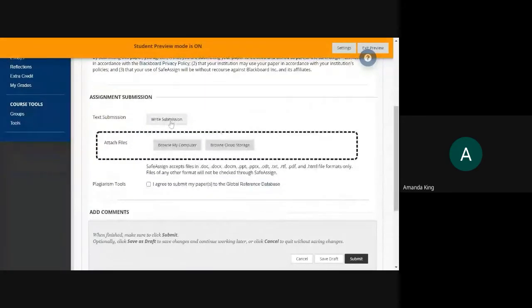Now you have a write submission box here that will allow you to type your essay in Blackboard, but I would recommend that you don't use the write submission box unless you have specifically been asked to do so. If you copy and paste your essay into this box, it's going to remove all of the formatting, and this box doesn't have all of the tools that you need in order to format an essay properly. So avoid using that one unless you've been asked to use it.